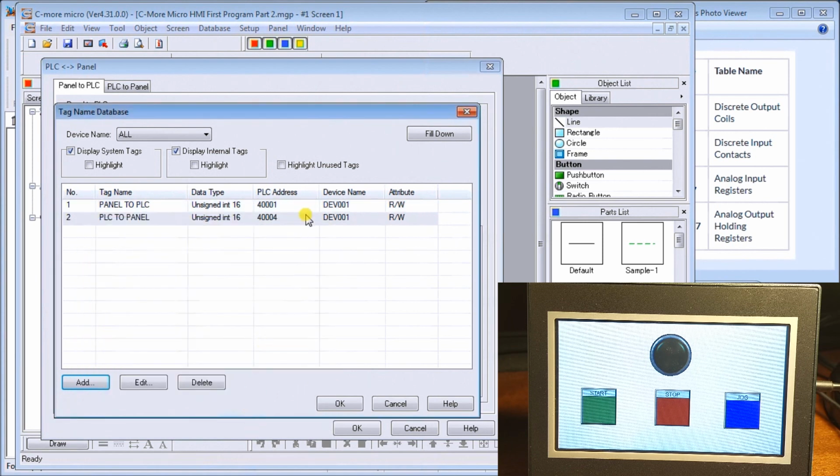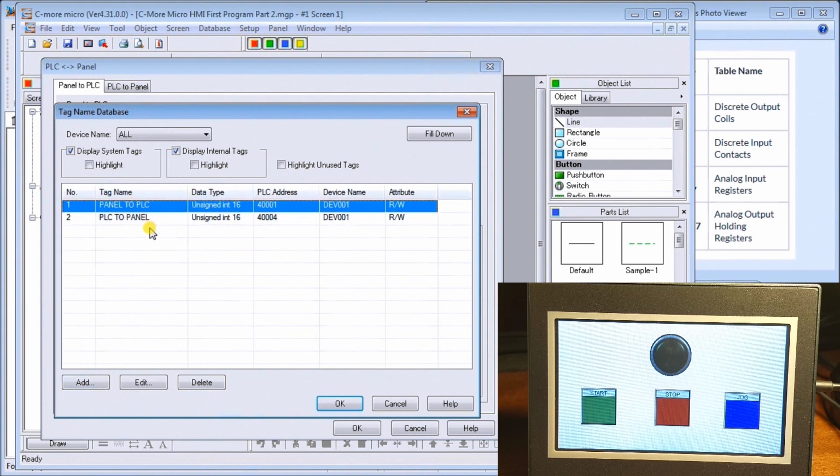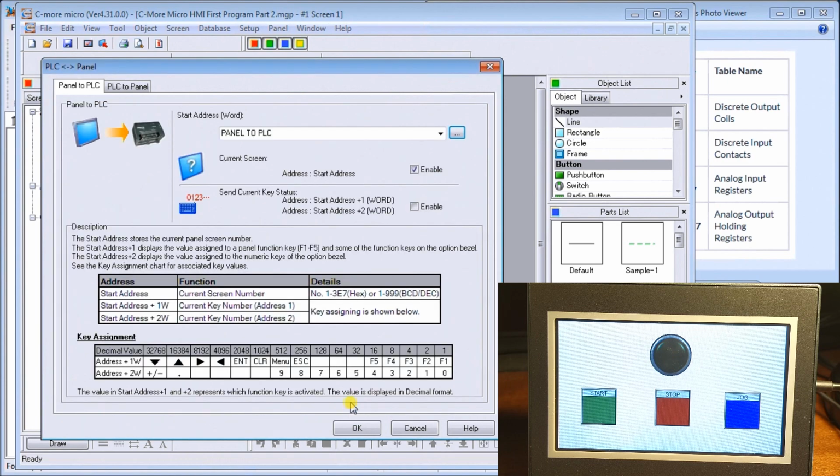Now we'll close it, and we'll go back to our panel to PLC that we described before, and we'll hit OK. When we do, that automatically comes up to panel to PLC. That's our tag that we're going to be looking at, and also will enable our send current key status. So we're going to use those extra 2 words too. So there's 3 words in order for the panel to communicate back to our PLC.